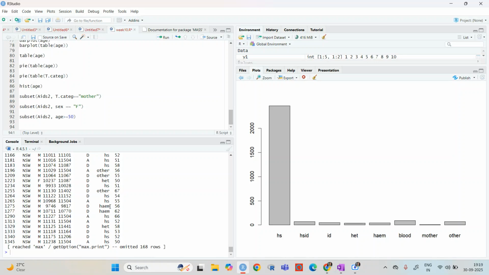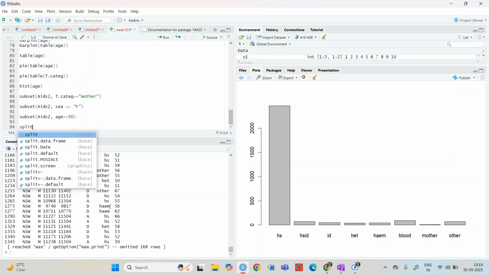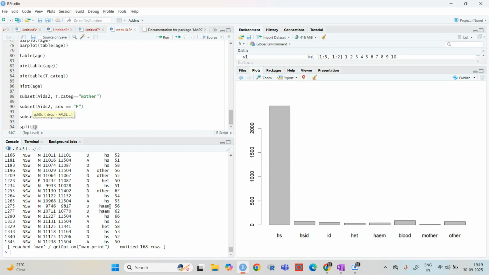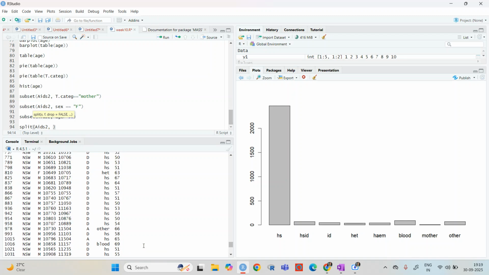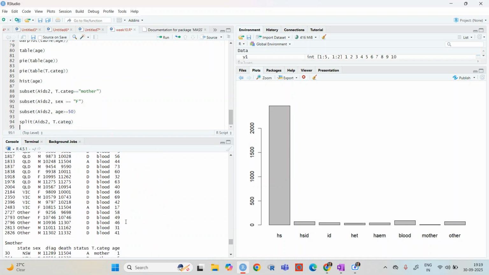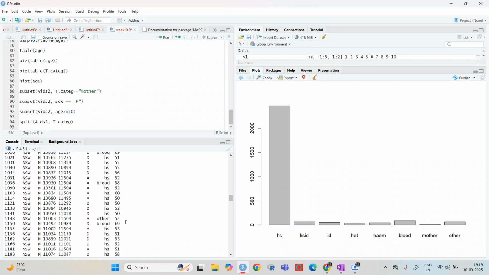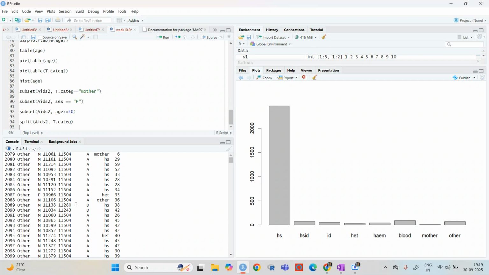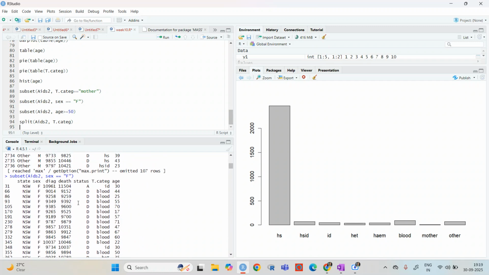We can do one more thing. We can split our data set based on a category, based on gender and all. So we can split our data set, which is the AIDS 2 data set, based on category. You can see that other values cannot come, it is so high.